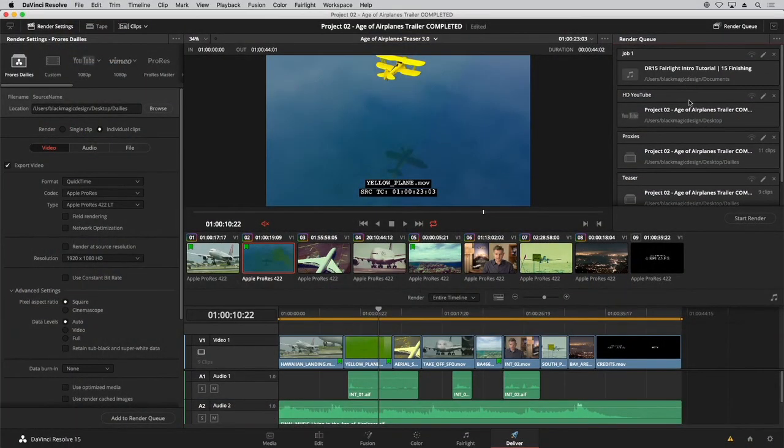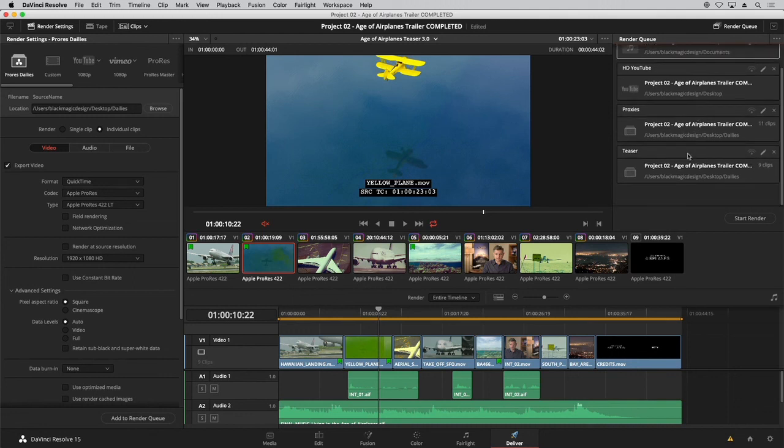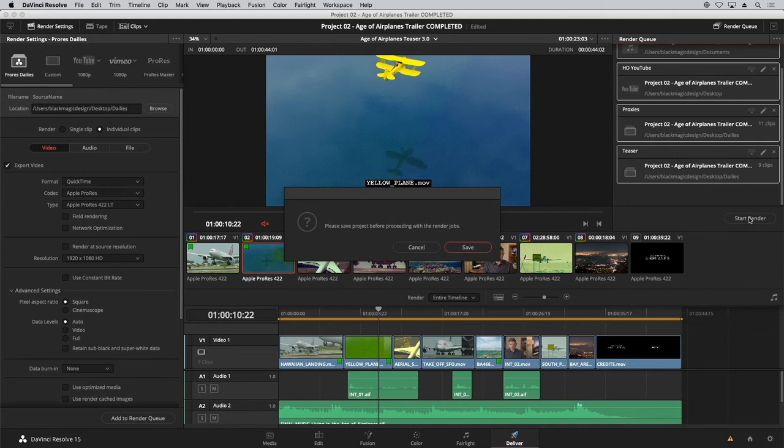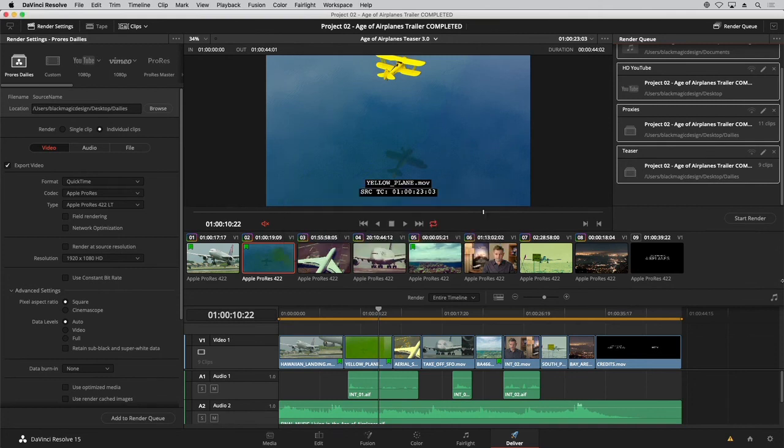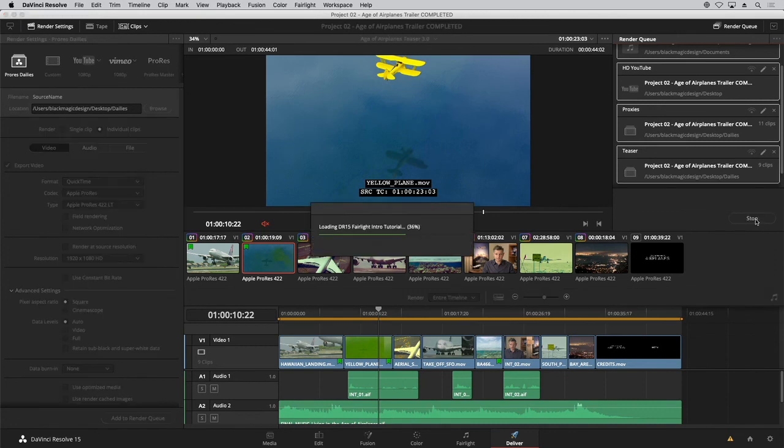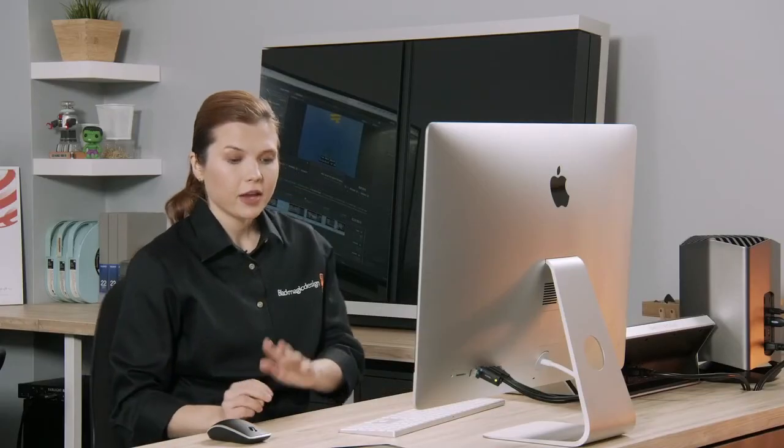To send these projects out, I can either select one to highlight it, or I can hold the Shift key and select multiples and click on Start Render. I can also just press the first one, hold Shift, select the last one, and then click Start Render when I'm ready to go. I'm good to save my project. It's good, I got a good pop-up. All right, and it started off.